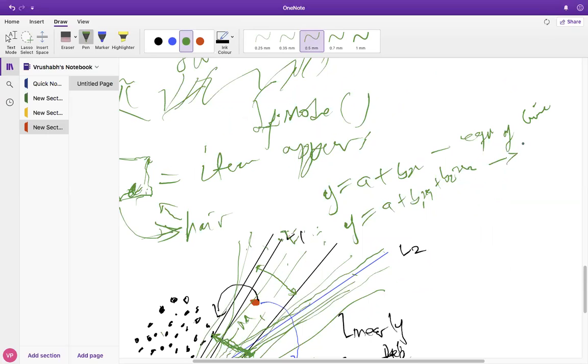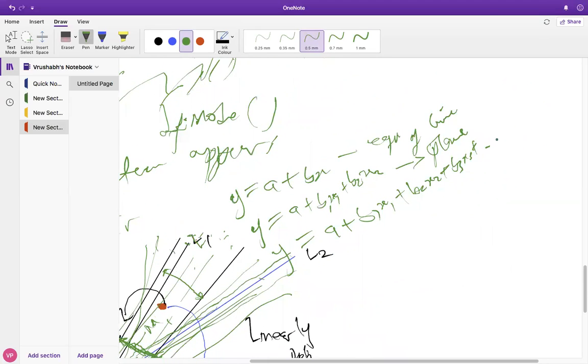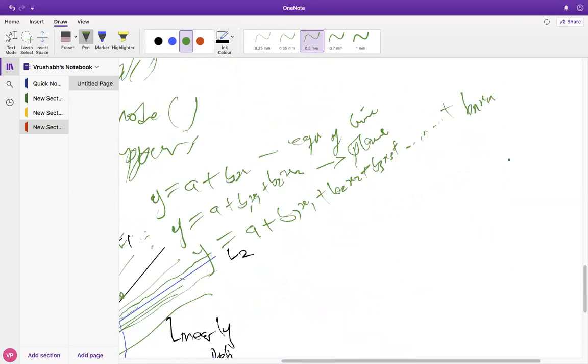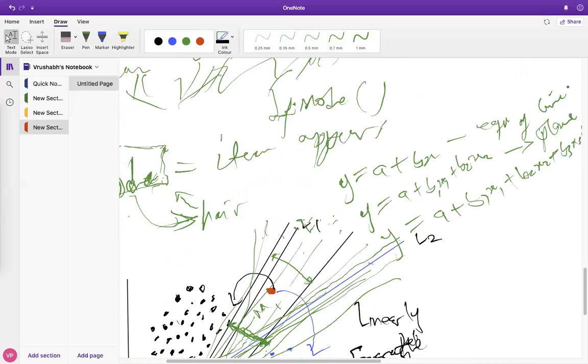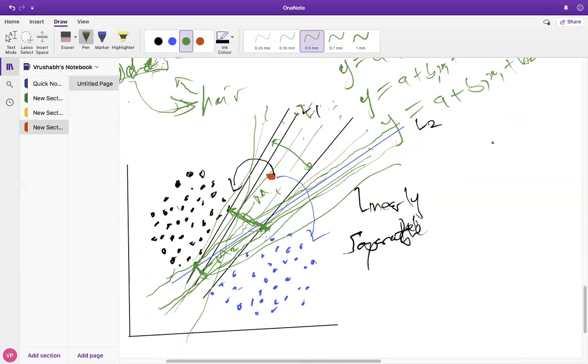This becomes a plane. All right, and you can also go beyond that, like y equals a plus b1 x1 plus b2 x2 plus say b3 x3 plus b4, 5, a lot of them, right, plus maybe bn xn, something like that. So this one actually becomes a hyperplane, all right? So normally it's actually going to use a hyperplane to separate it.